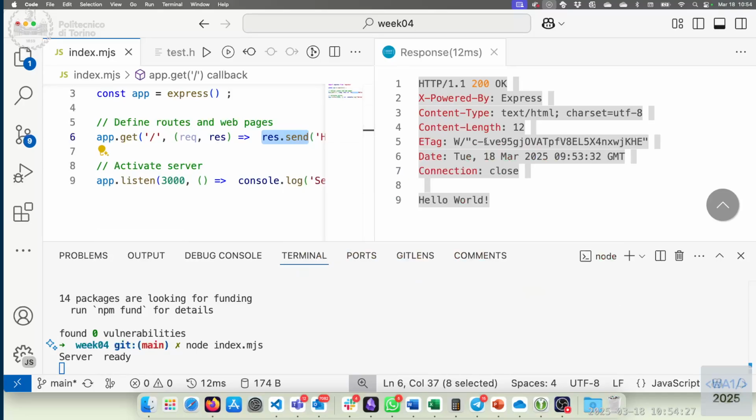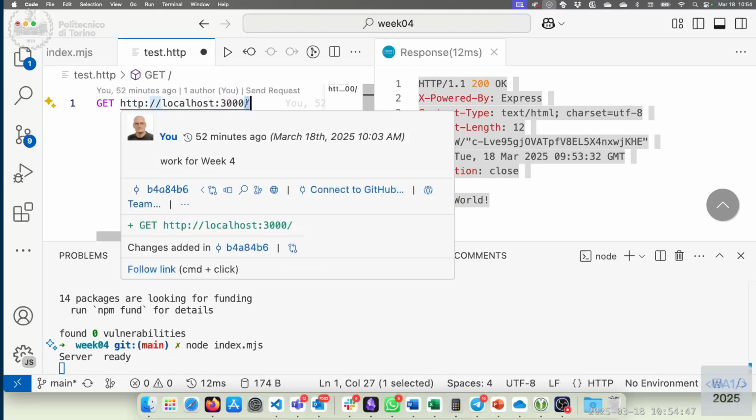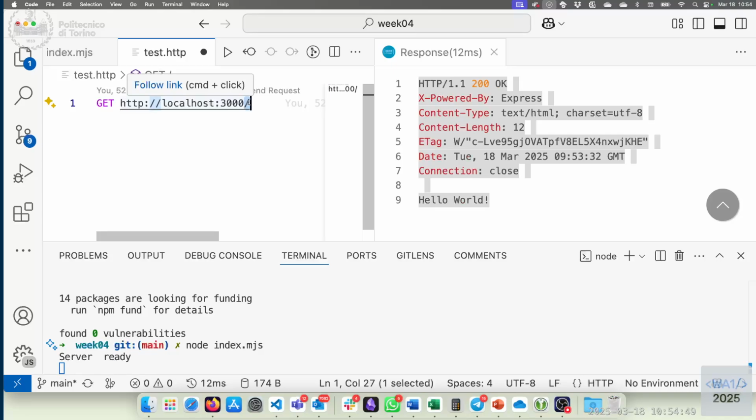So what we did is that the client, in this case Visual Studio Code, sent a request to my server, which is our index.mjs running Express, on port 3000, and with the address /. You see it here. It has been received, and Express identified that the / is a registered route, and so it will just execute this callback.